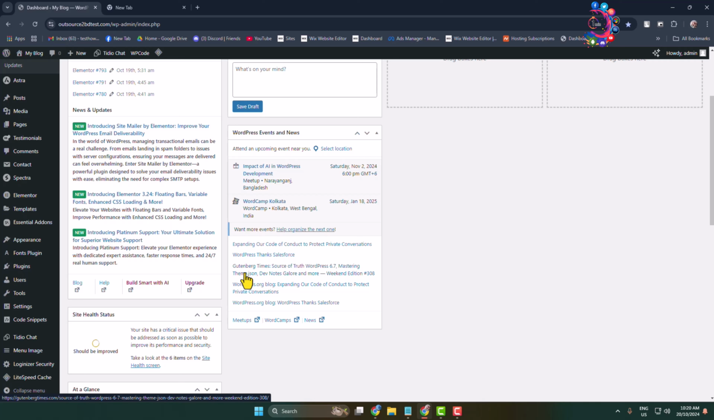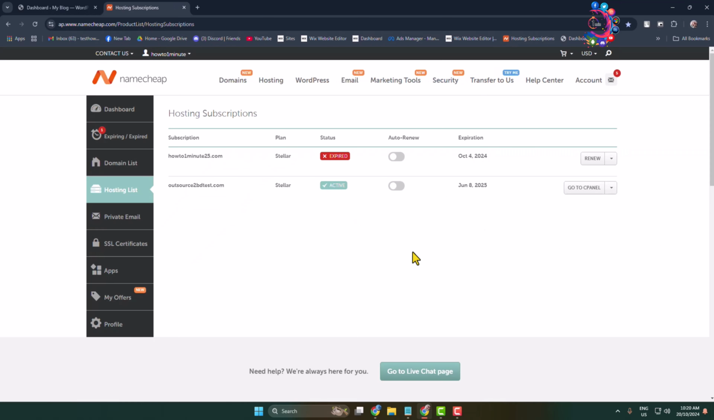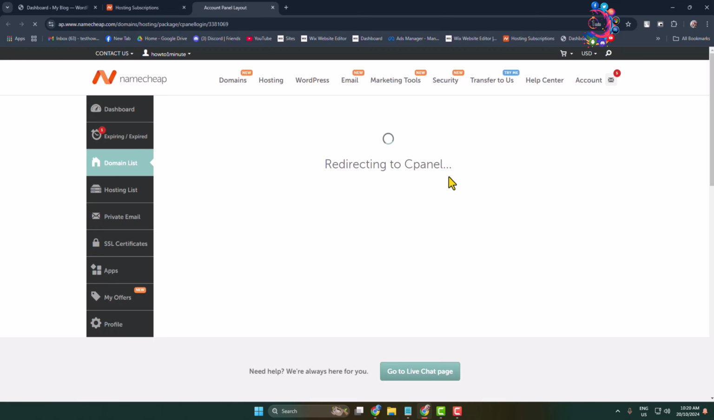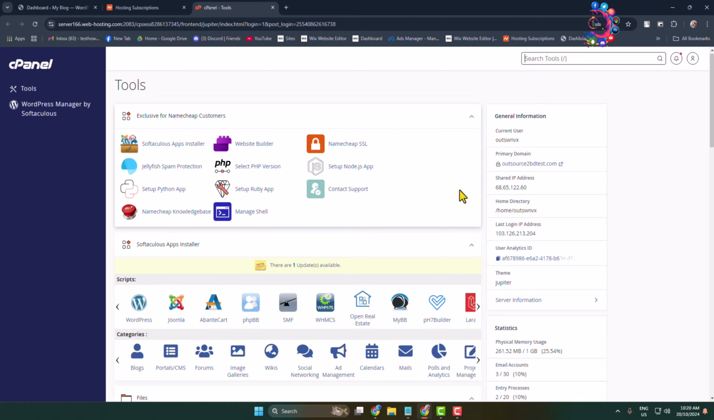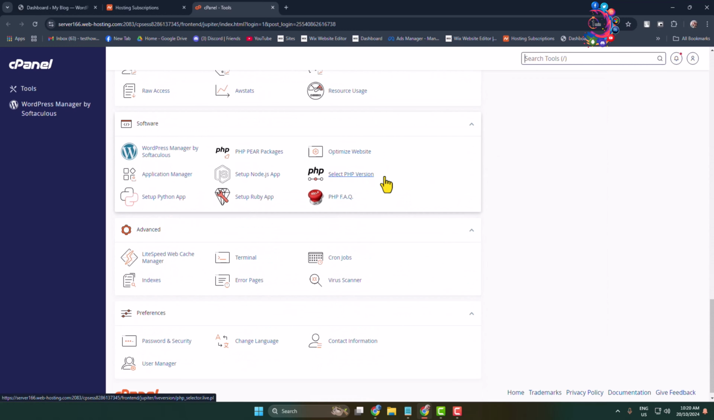But most of the time, it's very risky to change it from the WordPress admin dashboard. And the secure option is to change your PHP version easily from cPanel. And here's how to do it. Log into your WordPress website cPanel or your website cPanel. Once you are in your cPanel, scroll down and you have to find Select PHP Version. You can use the search tools box in your cPanel to find Select PHP Version. Just open it.